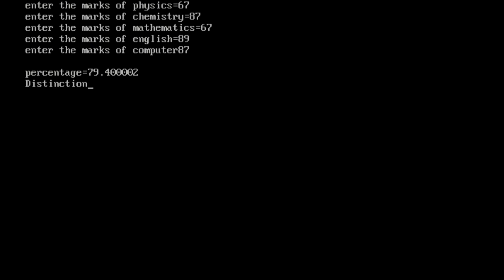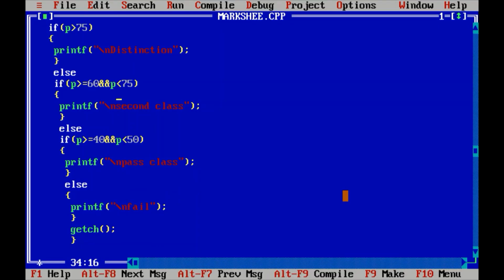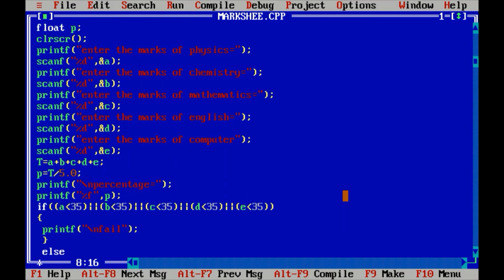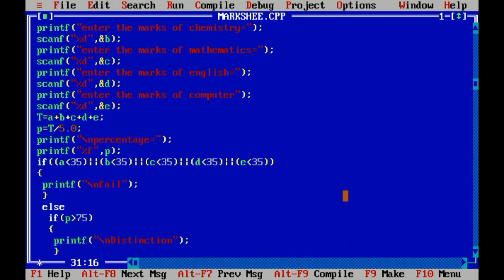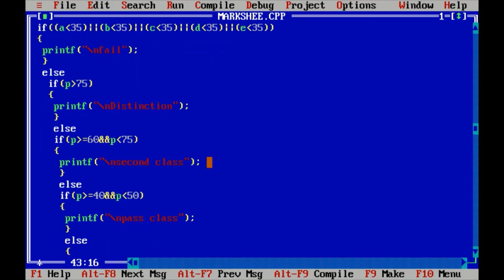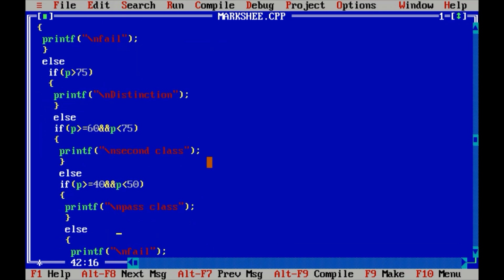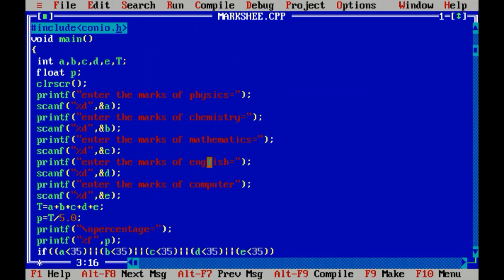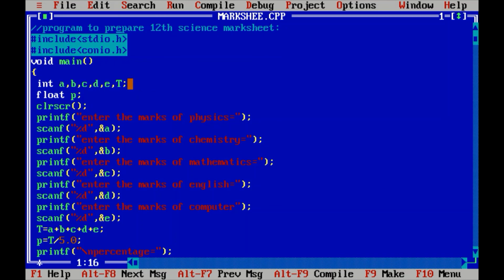This is how the system is going to understand these statements. First of all, it will take the marks as an input and then count the percentage. According to that percentage, it will work out which class the student will fall in, whether it is distinction, second class, pass class, or fail. So here's how the system is going to understand each and every statement that we have written.